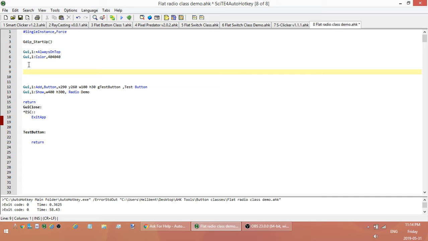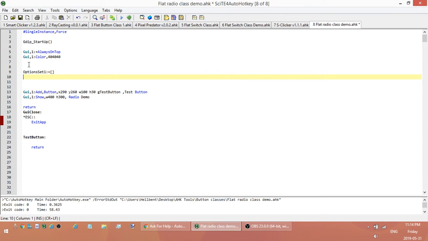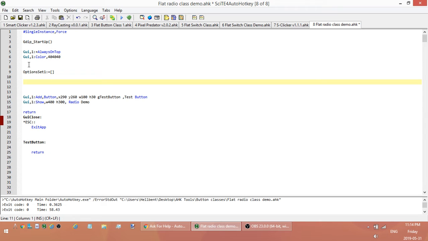To do this, I need to create an array. I can name the array anything I want. It makes sense to give it a name that makes sense for what you're going to be doing, because then you're going to reference that array later. So I'm going to create an array. I'm just going to call it options set 1, and I'm going to set it to be an empty array, and now I'm going to add in a couple of radio buttons.